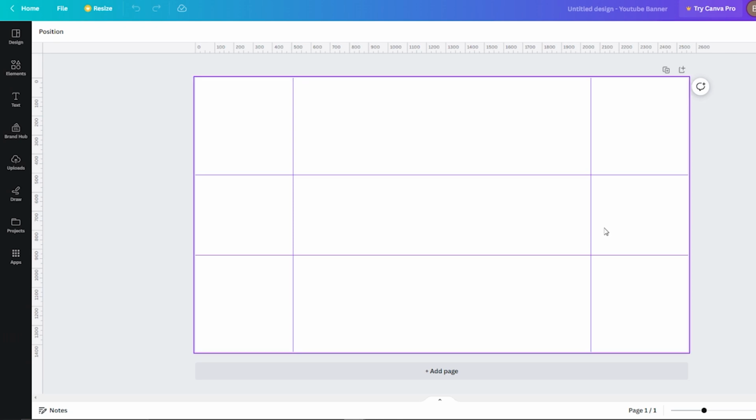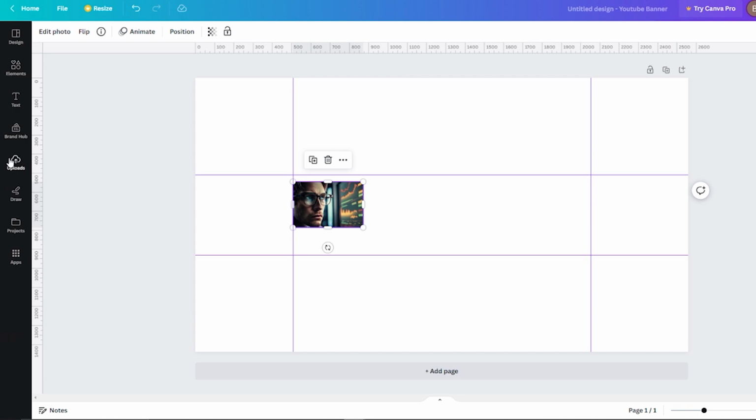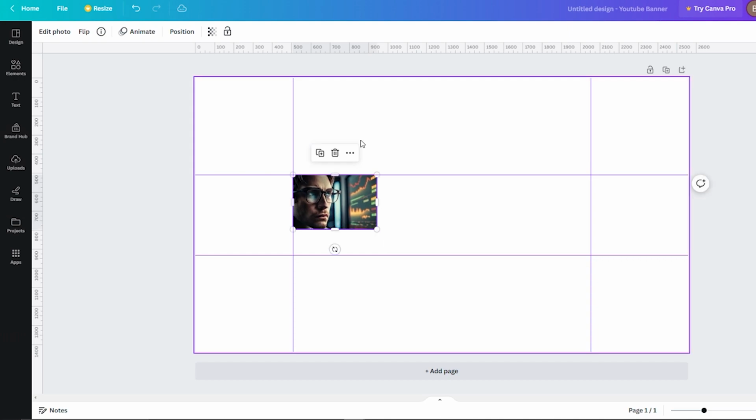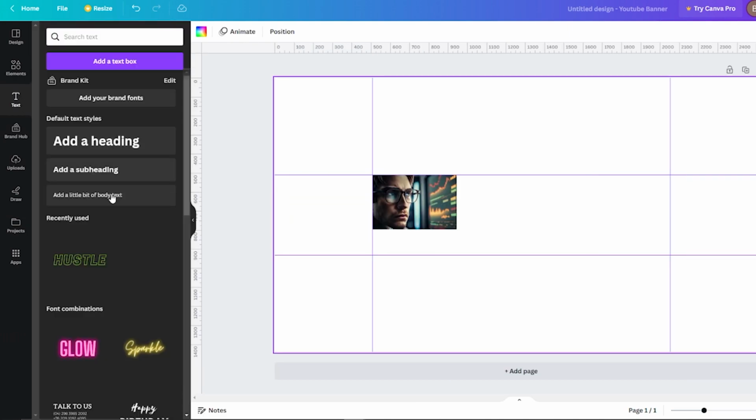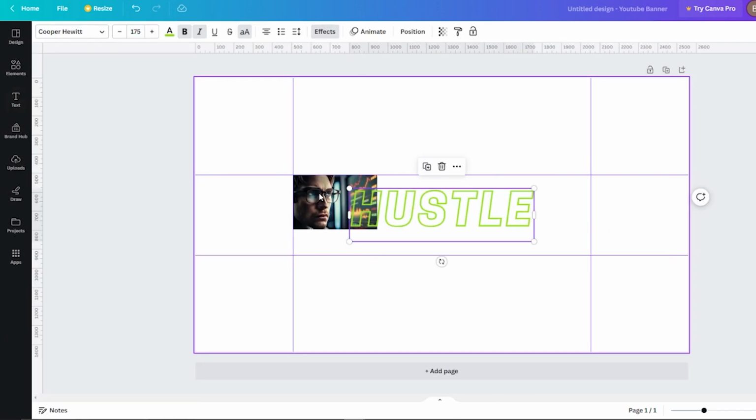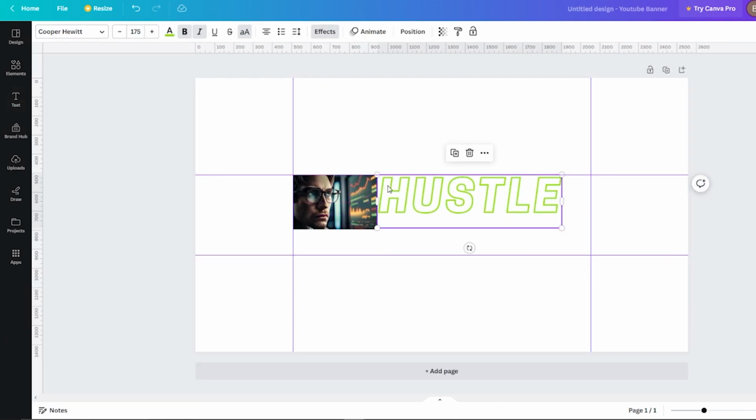Now, I would recommend adding a logo in this top left or top right corner. And you can go over to Uploads over here on the left and import your own image. So I'll just throw this image right here in this top left corner like I do have now. And then you can go over to text, and I used this hustle text and changed it up a little bit for my actual logo or my actual title that I put here.